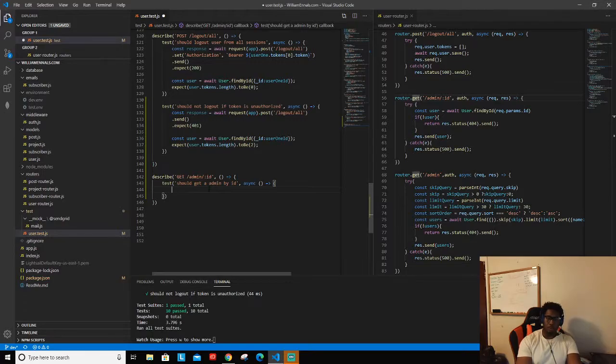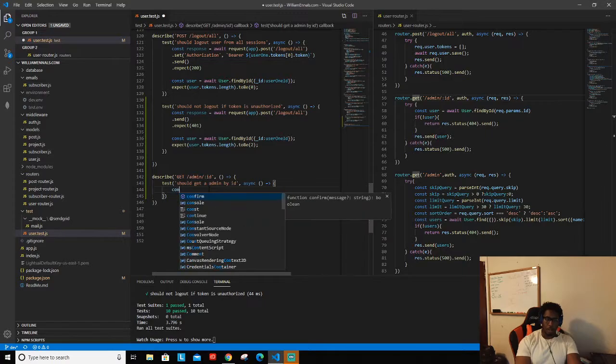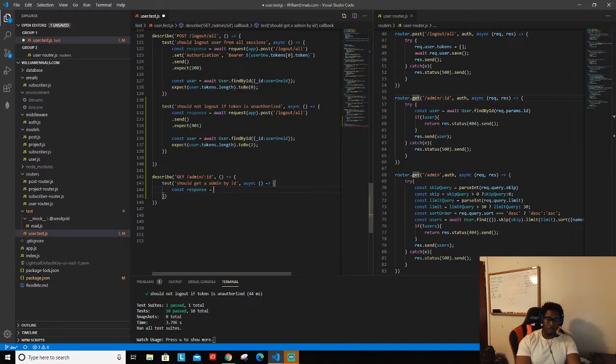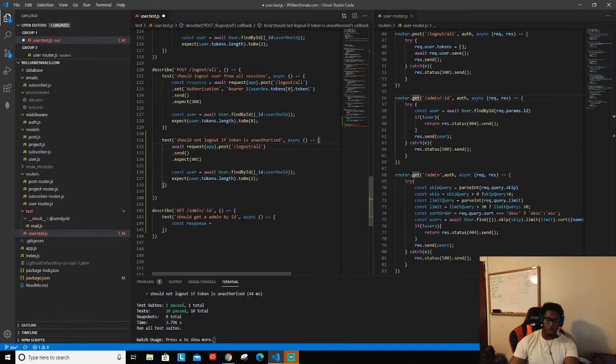And so to get an admin by ID, the only thing we're going to do is start setting up our request. So we're going to say const response equals, and again we call it response because the information we're going to get back is actually a response. The information that we get after we send it off, not the actual request, if that makes sense.